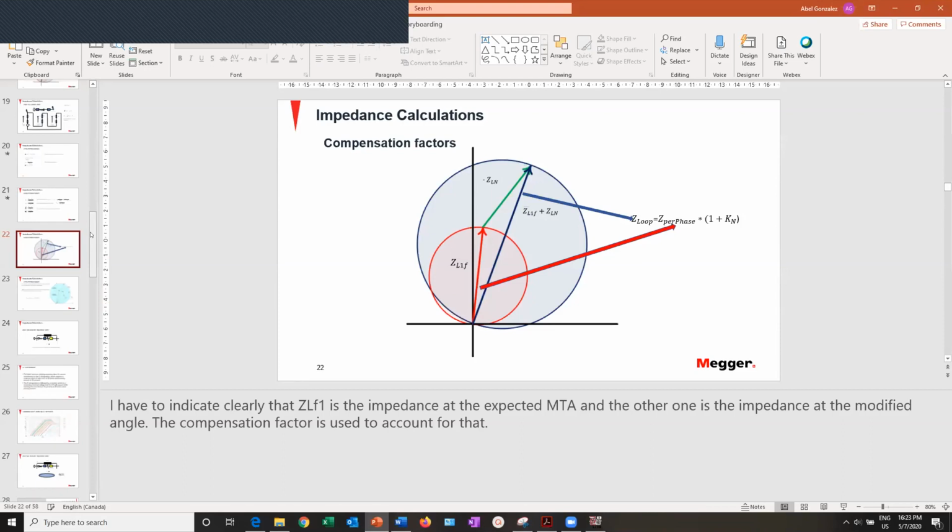Because of this, distance protection relays need to employ the compensation factor, something like a zero sequence compensation or a residual compensation that Abel was explaining. That is needed to adjust the measured impedance to reflect the actual system impedance. And again, when we are testing these different types of fault simulations, we need to consider the compensation factors to inject the right type of test values.